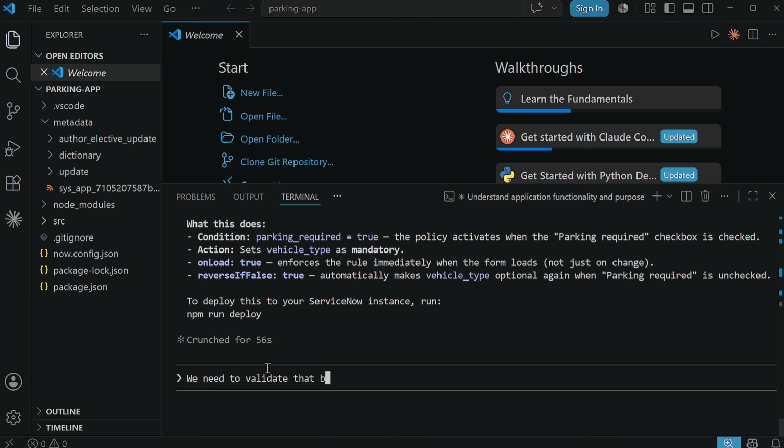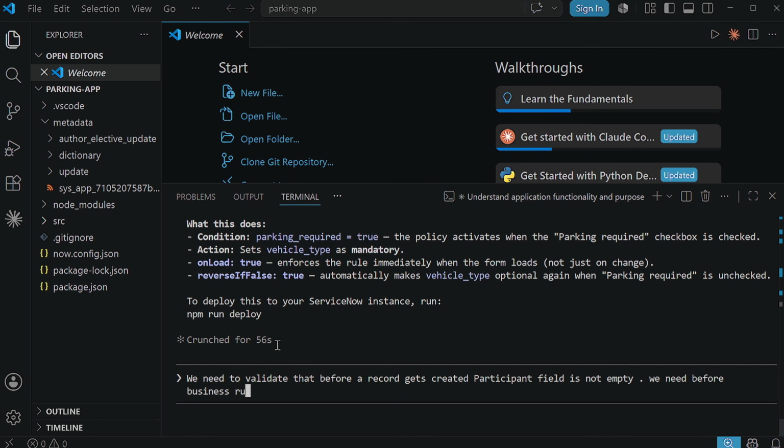The next thing we need to validate is that before a record gets created, the participant field is not empty. I will not make it mandatory just to validate the things. And we need a before business rule for this.